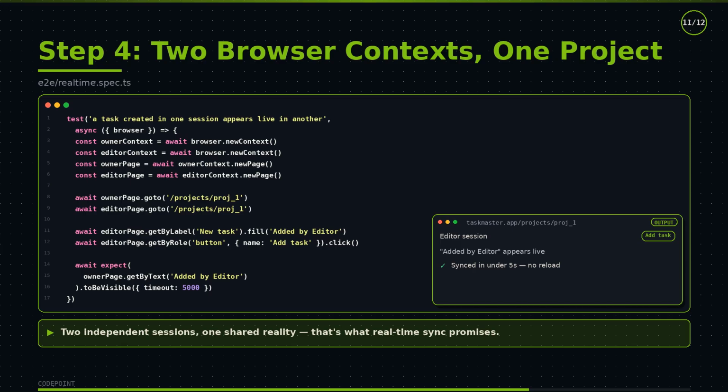Await editorPage.getByLabel new task.fill added by editor. Await editorPage.getByRole button, name: add task, click. Await expect ownerPage.getByText added by editor, to be visible, timeout 5000. Await ownerContext.close, await editorContext.close.